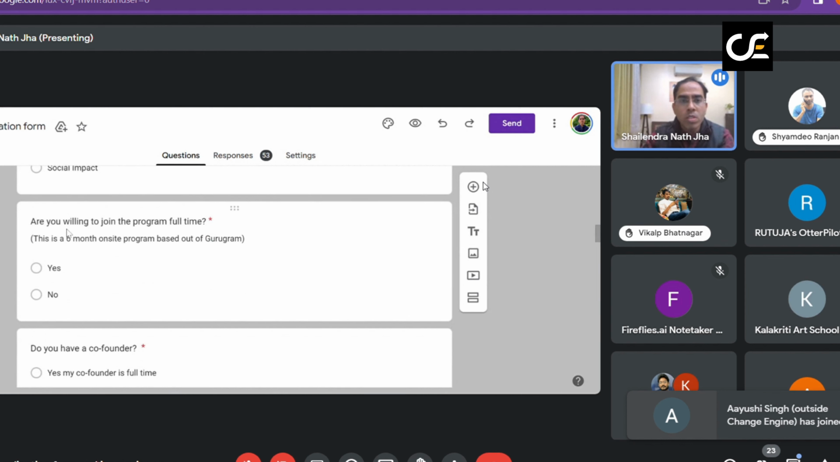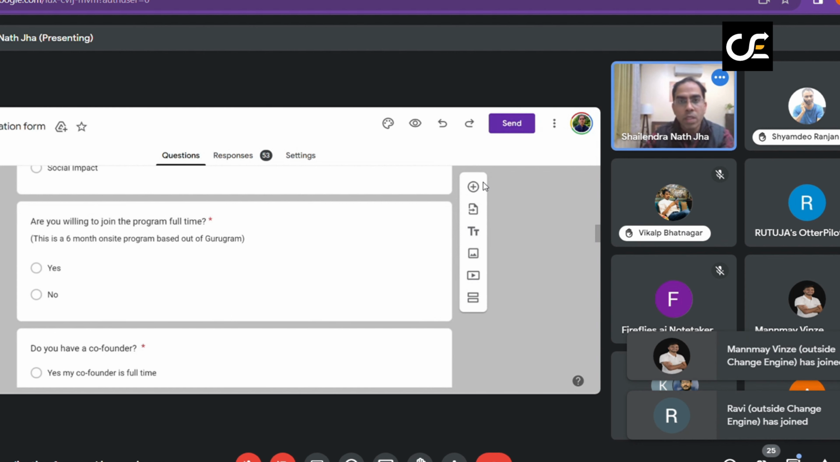This is very important, because the second one is, are you willing to join this program full time? Because this is not an online program. This is an offline program. This is a 6-month in-person program based out of Gurgaon, and that is why we are taking explicit approval. We are in a way telling you that this is a 6-month program where you should apply only when you are sure that you will be able to dedicate time, almost 100% and full time.